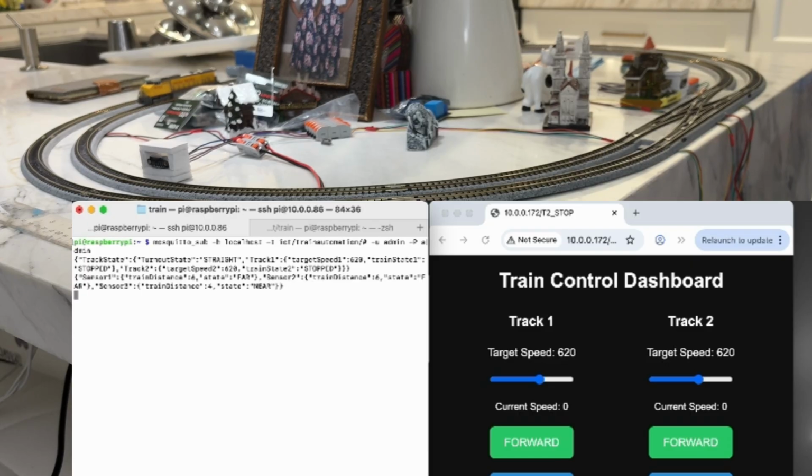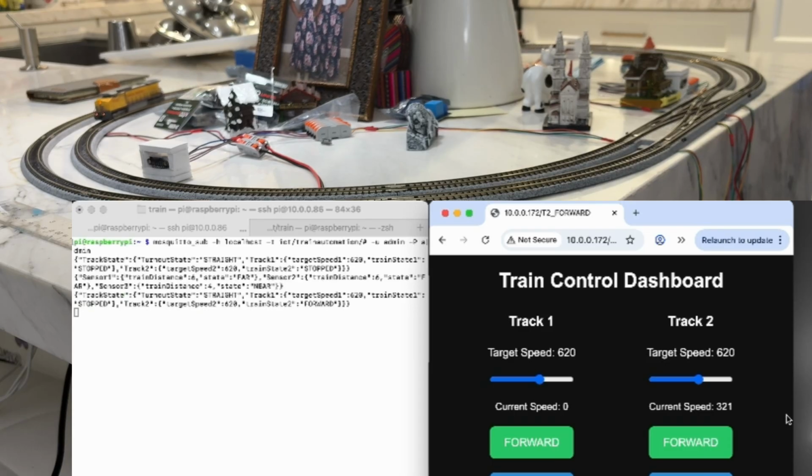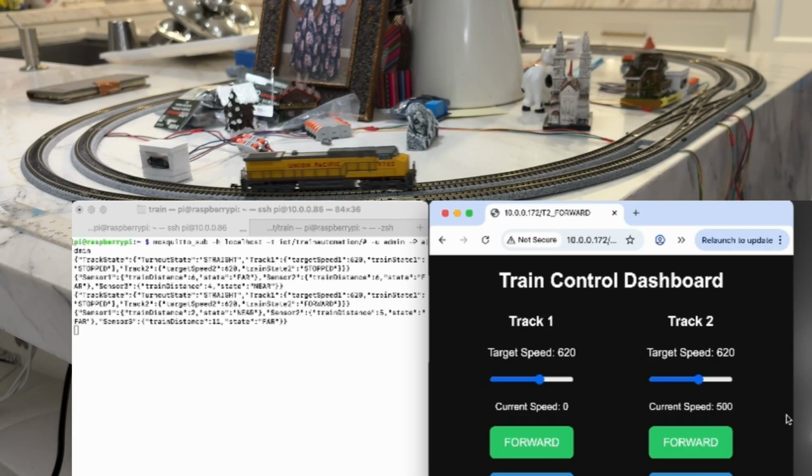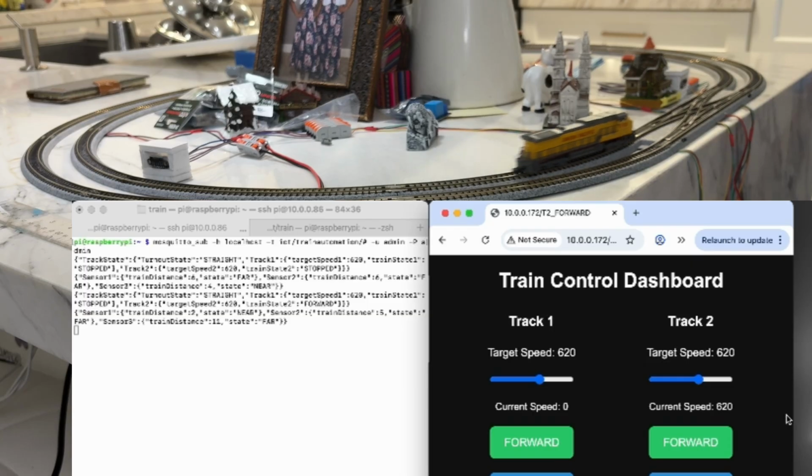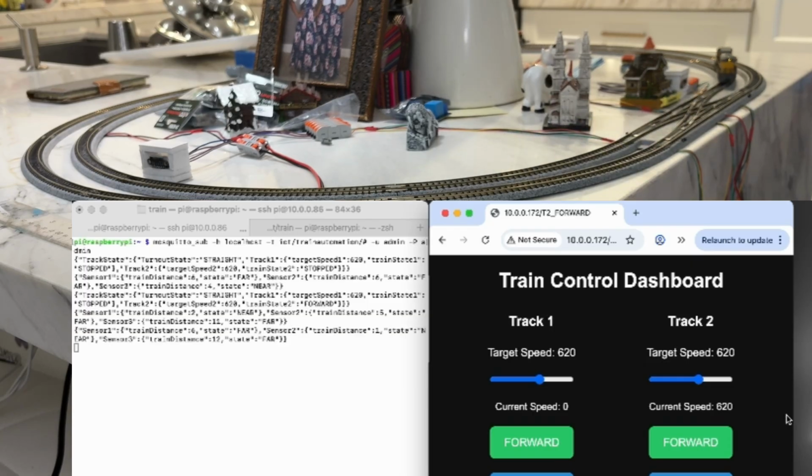So let me first start the train. I just started the train. And you can see a track state. That's the state of the track. Now you can see the train has stopped. And that's because the sensor 1 has detected it. And after 4 seconds, the train starts.